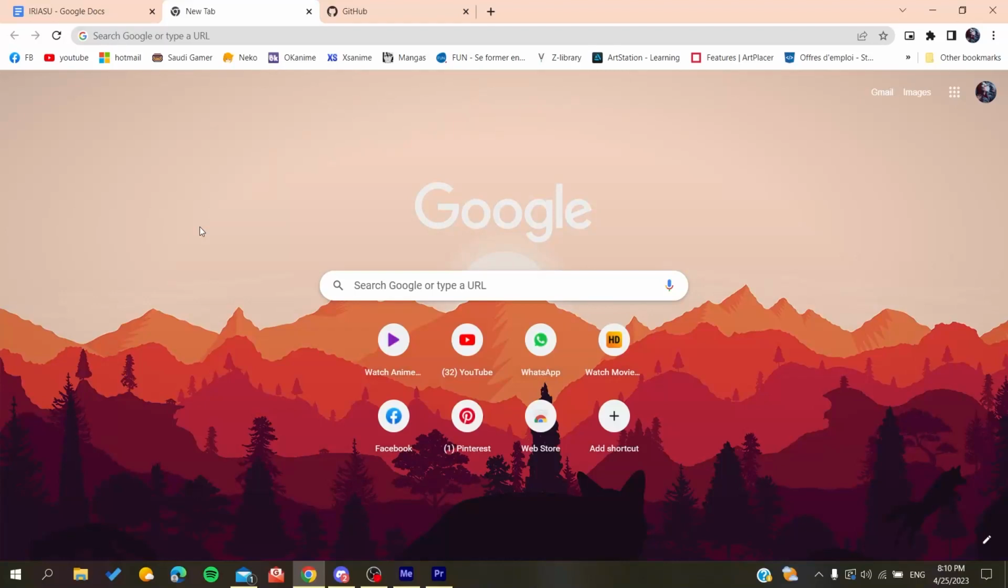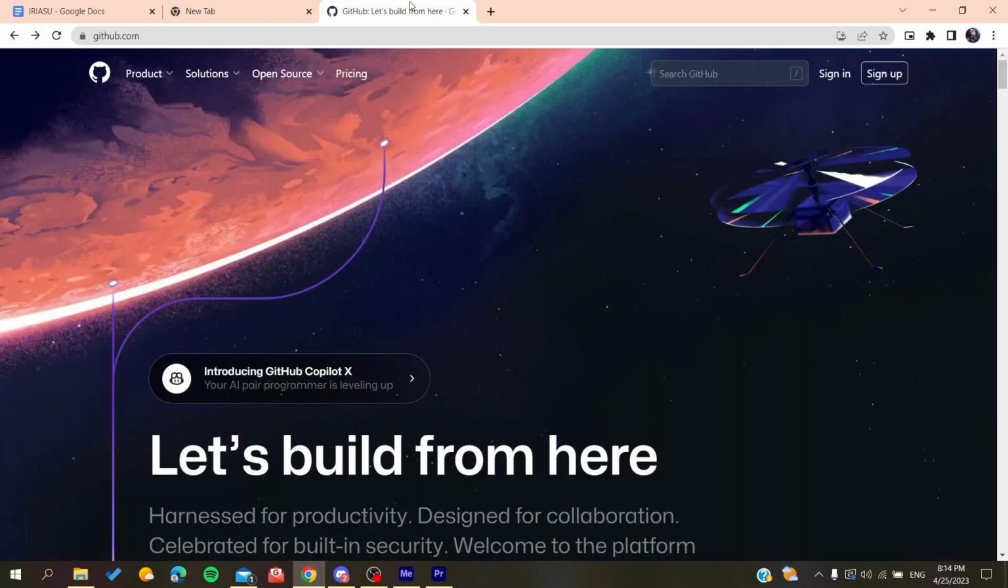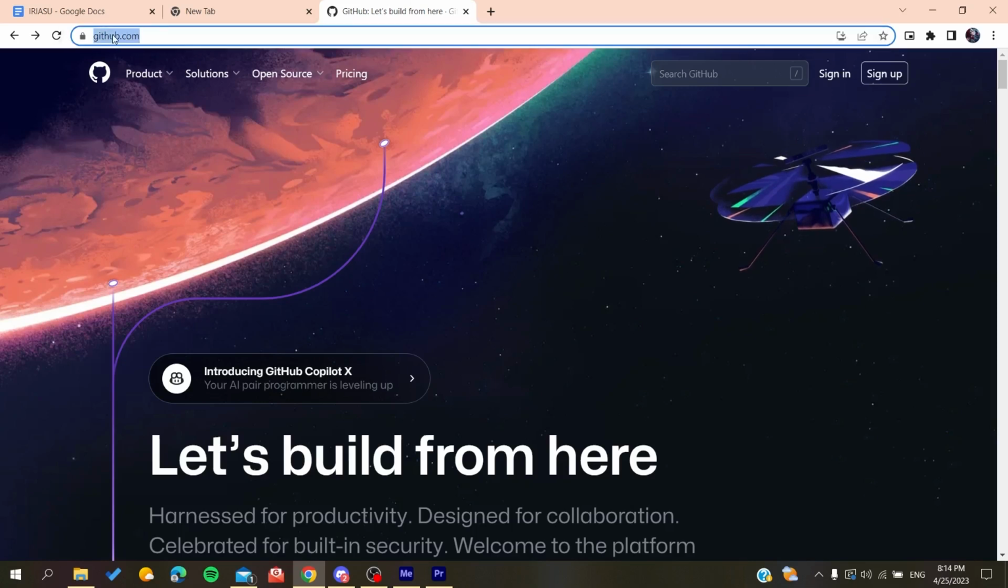In today's tutorial, I'm going to show you how to enable advanced security on GitHub. So the first thing to do is to open your web browser, either Google Chrome, Mozilla Firefox, Microsoft Edge, or any web browser that you are using. After that, you will need to go to github.com.